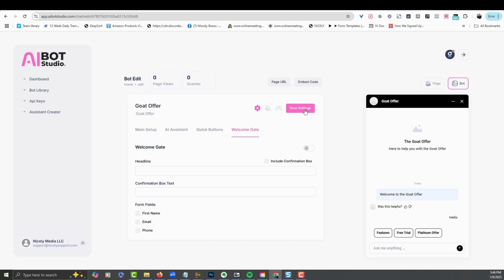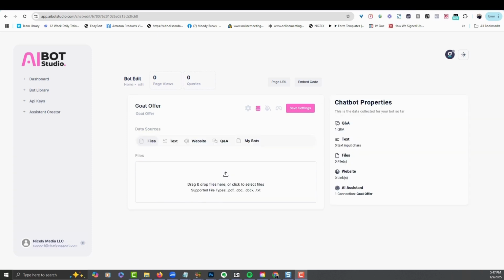Pretty awesome. Okay, so I'm gonna go ahead and click Save Settings. And now what we're gonna do is we're gonna come over here to this icon. Okay, so now we have our GPT set up, right? AI is ready to rock and roll. And now what we're gonna do is we're gonna feed the monster, right? We're gonna feed the bot.